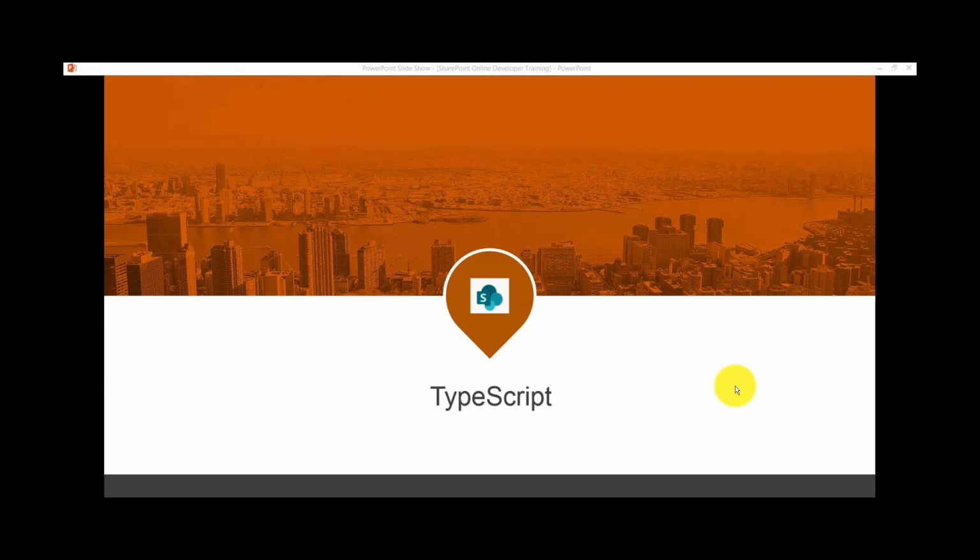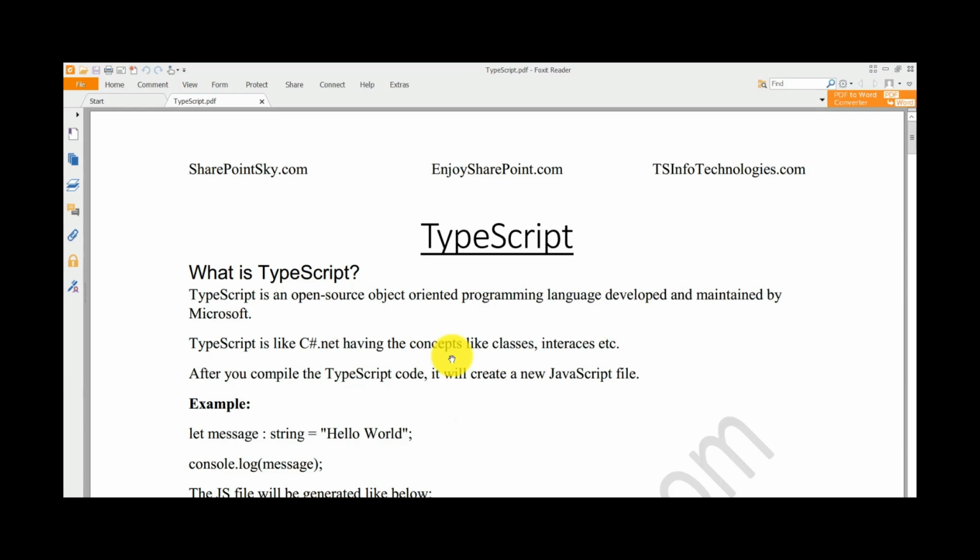Here also I have done the same thing. I created a PDF file for this particular TypeScript introduction, and in it I put everything up to the example, how we can create the example as well. Now, let me open the file. So if you see here, this is TypeScript.